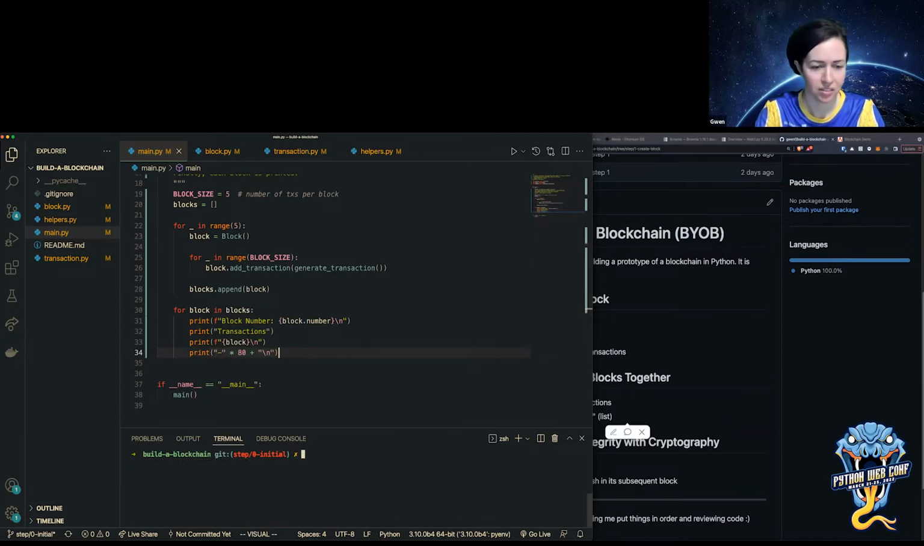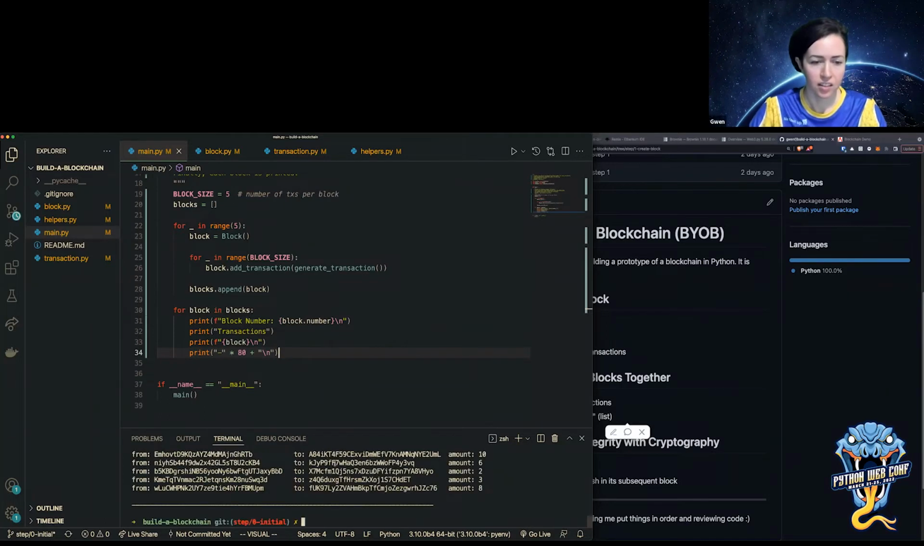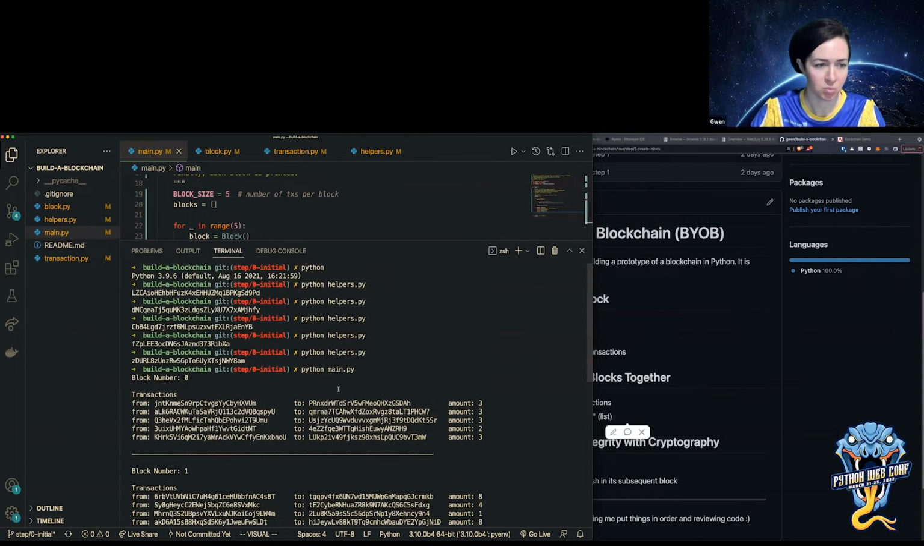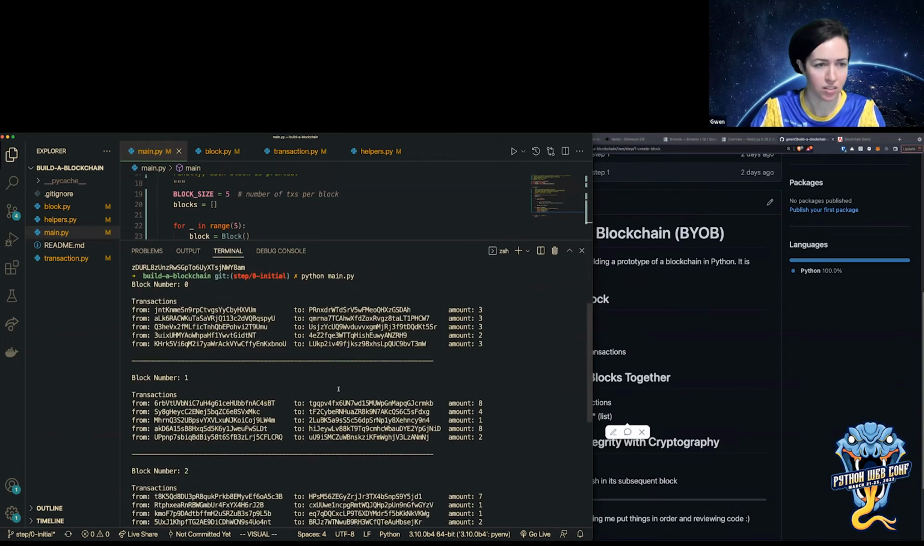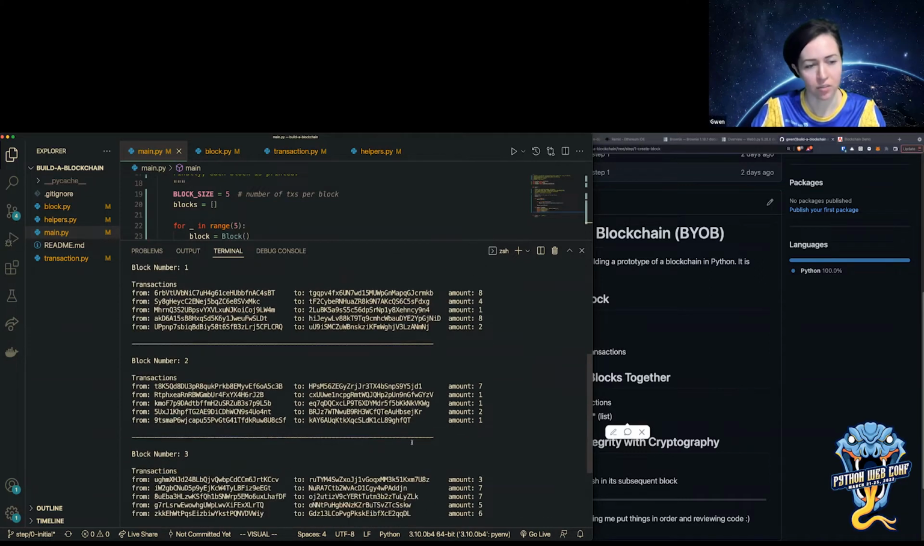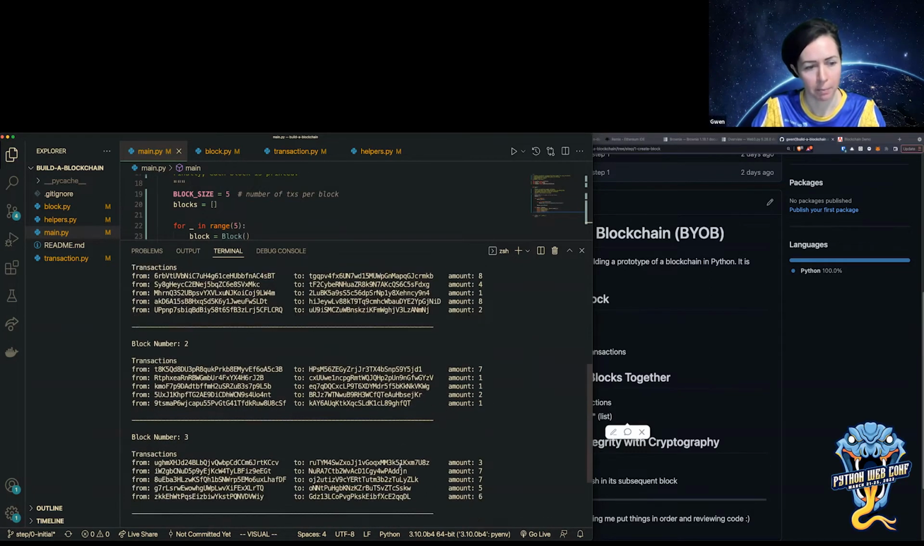Okay, so I'm going to run that. There we go. All right, and this prints out the different blocks. So I have block 0, block 1, block 2, and those each have transactions in them.